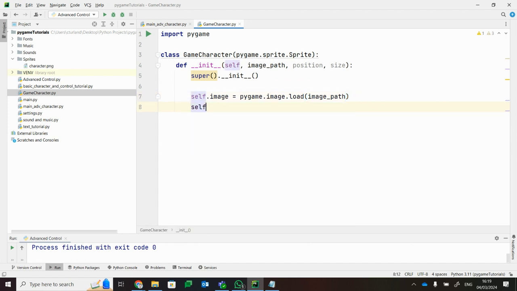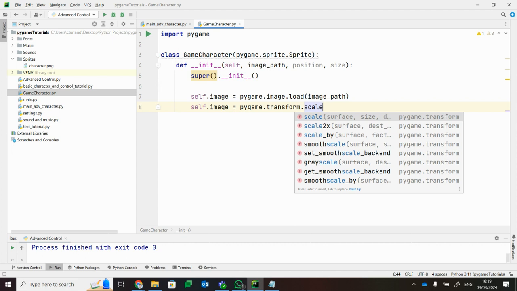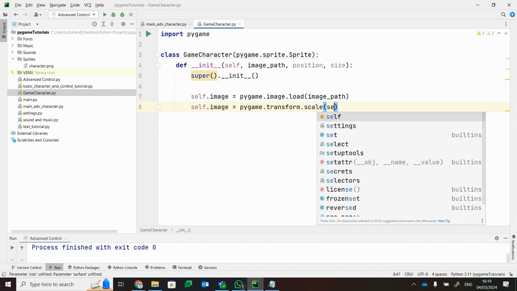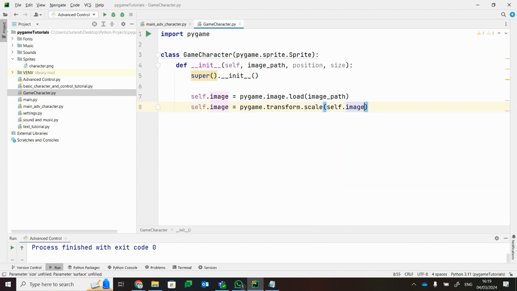After that, we are going to resize the image. So we're going to transform it, and scale it. What do we want to change? We want to change what the image is at the moment, and we're going to change it to the size that again was given to us when we created the object.